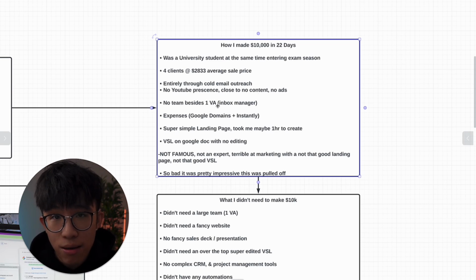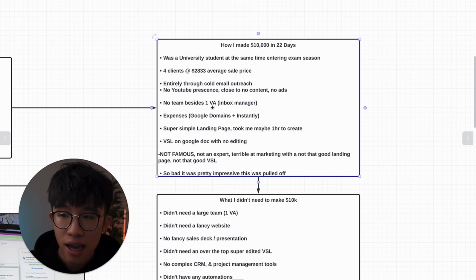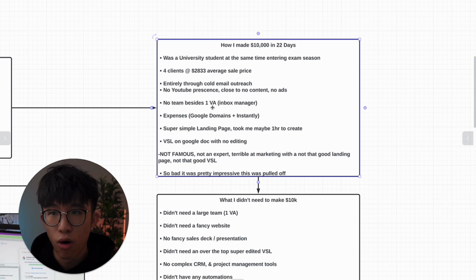I had no team besides one VA, which was obviously the inbox manager, whose role was to help me reply back to people. And looking back at it, I didn't even necessarily need that inbox manager. I just got fed up. After managing my own inboxes for 2 to 3 weeks, I was super annoyed and I didn't want to do it ever again. I didn't want to touch it. And that's why I hired a VA. But you don't necessarily need to hire a VA. I didn't need to. It was more that I wanted to.